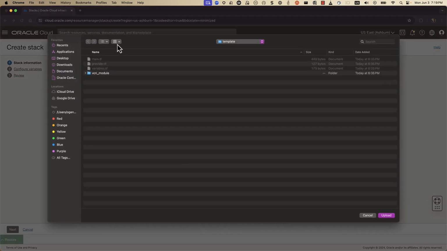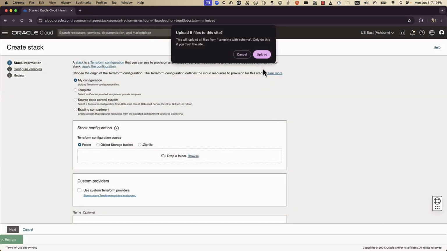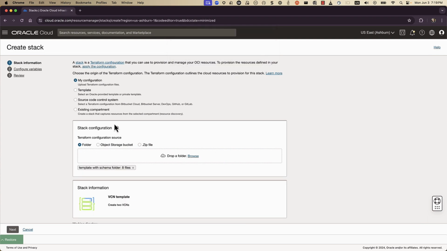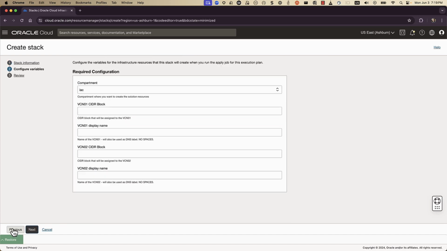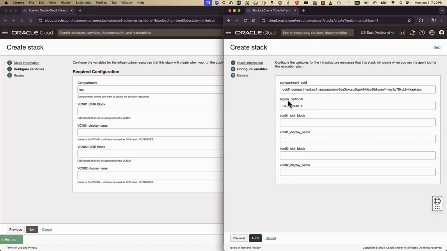Let me find the folder. I have a folder with the schema already. I will import it into. And the difference happens on the next screen for the variables. As you can see here, you have dialogues that show different labels for the variables. If you don't have that, this is how it will look like.